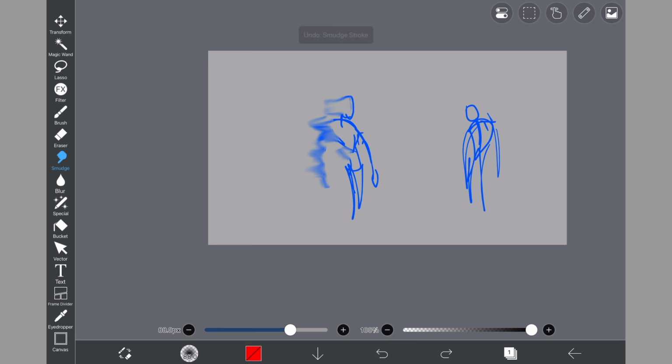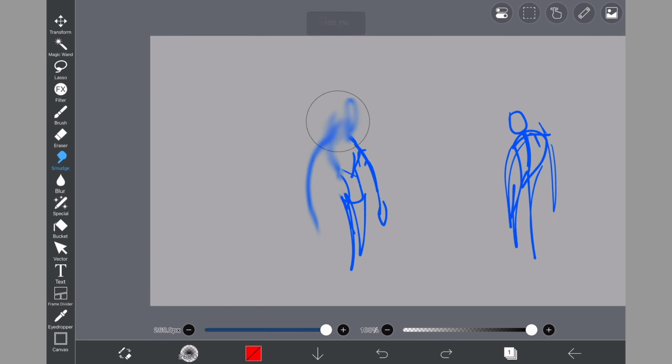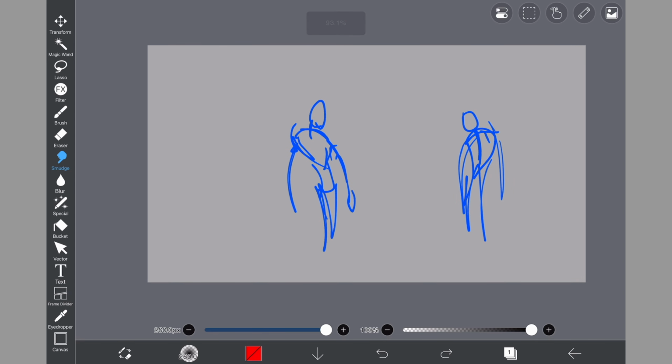The sliders down here, again, work very similarly to the brush tool. I can use this one to adjust the size and strength of my smudge tool right here, just the little opacity of it. So yeah, that's the smudge tool, kind of takes care of itself.